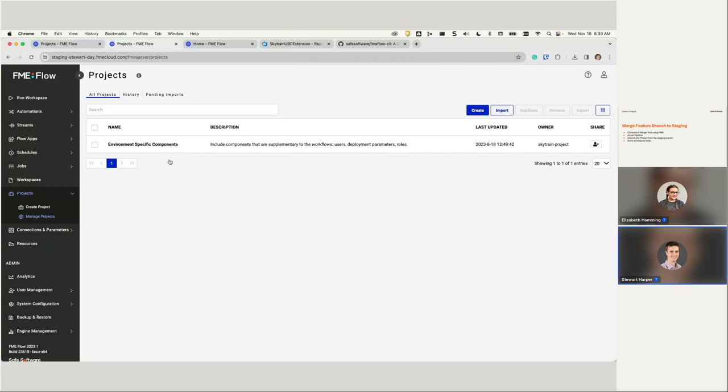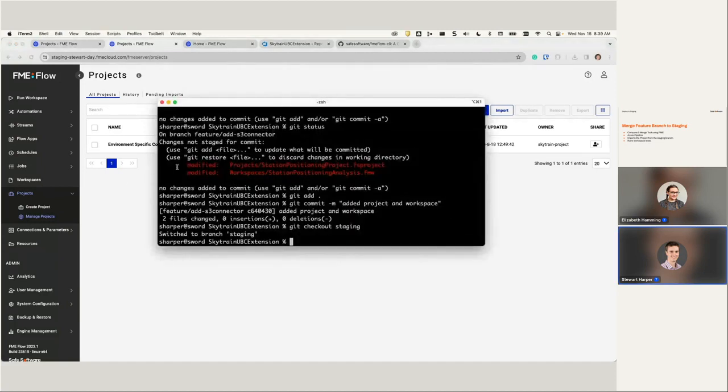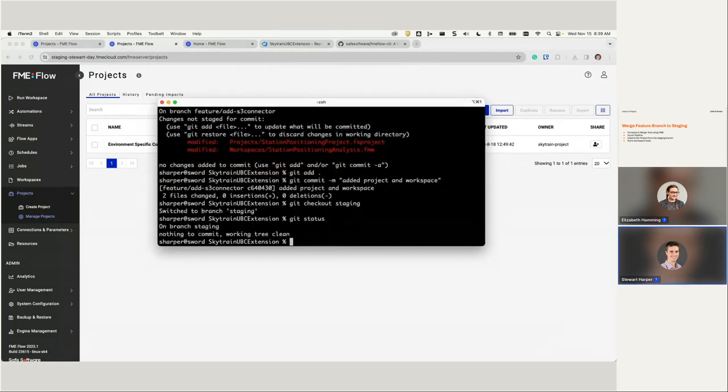Okay, so I've added my changes here. So let's see where we're at now. We're on the staging branch. So what we need to do now is merge. So we're going to do git merge feature add S3 connector. Okay, so what we're merging in here is the changes we've made to the project and the workspace into the staging branch.